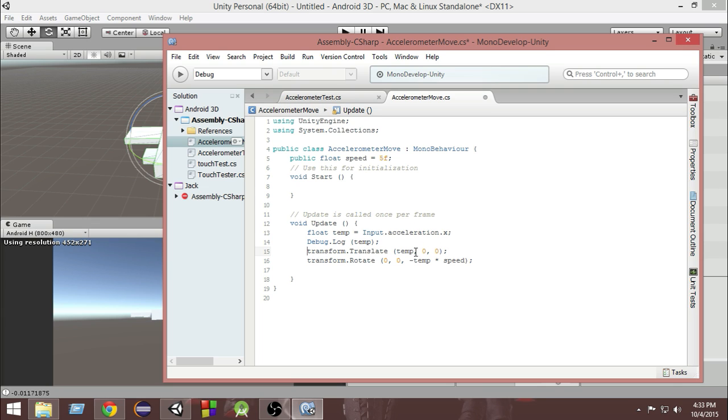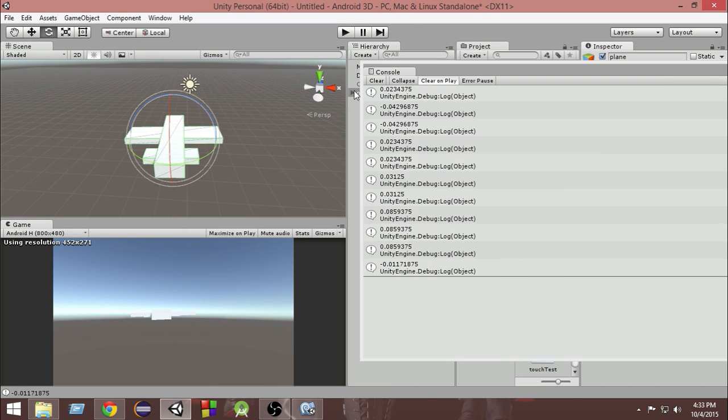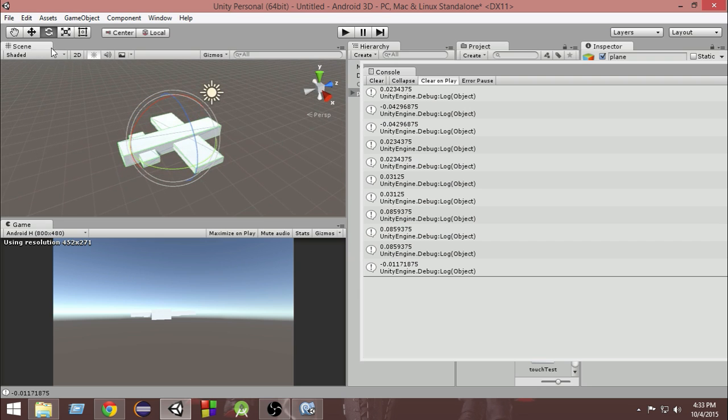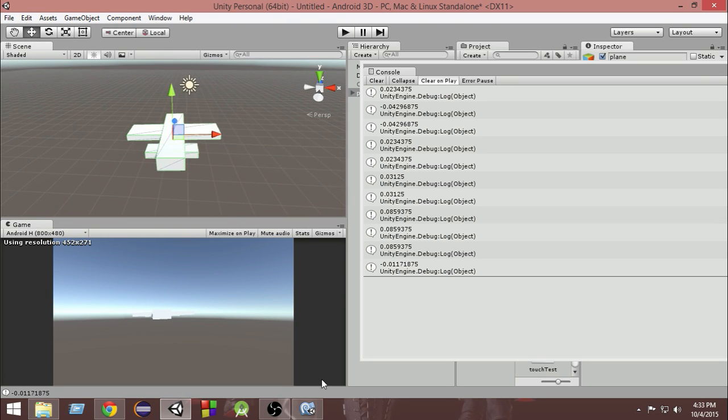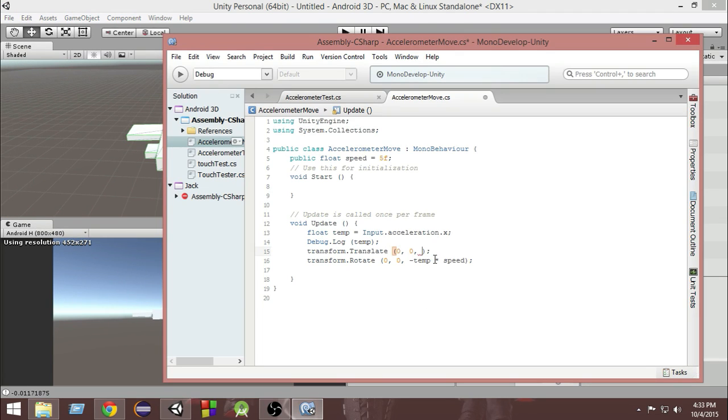So here, instead of the x-axis, we're going to move the plane in the z-axis, because the z-axis is the front direction, as you can see in 3D. We're going to move the plane in this direction, so that is why we have to give the value in the z direction. In the z direction, we're going to give the value temp times speed.